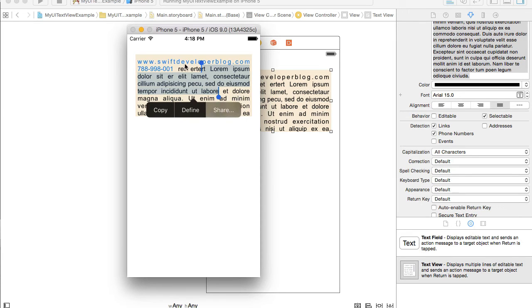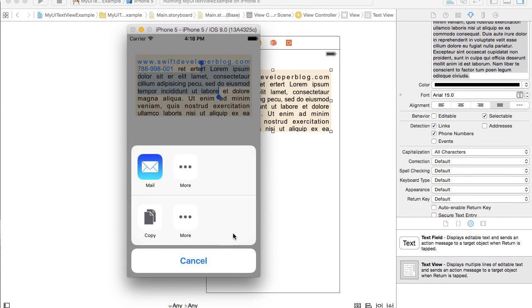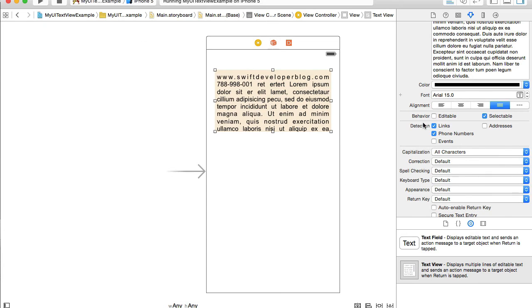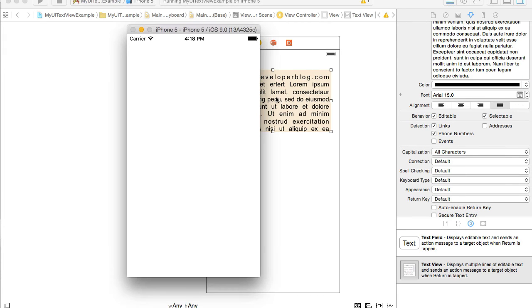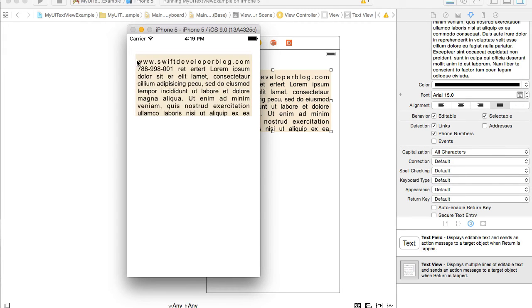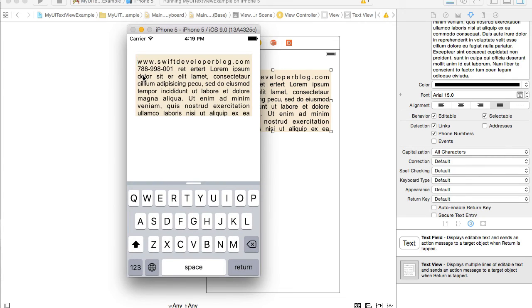And for the user to be able to provide text, this text field will need to be editable. So to make my text view editable, I will need to come back to my attributes inspector and check this editable for behavior. So once I check this, now my text view will be editable, and if I run it again, and if I type new words, the characters should be capitalized. So if I type GHTY space C, they're capitalized.